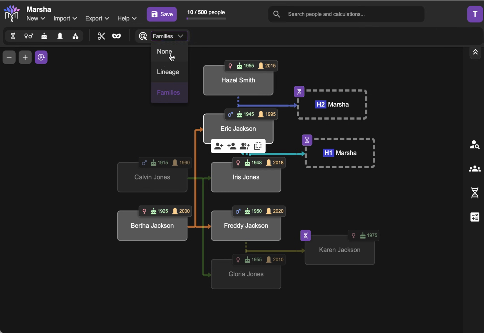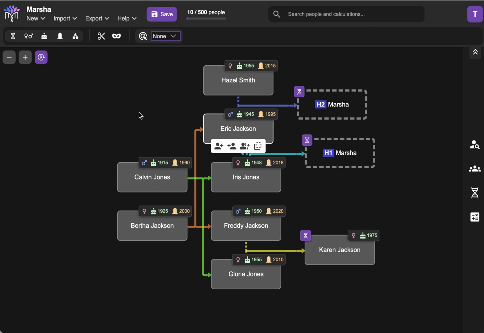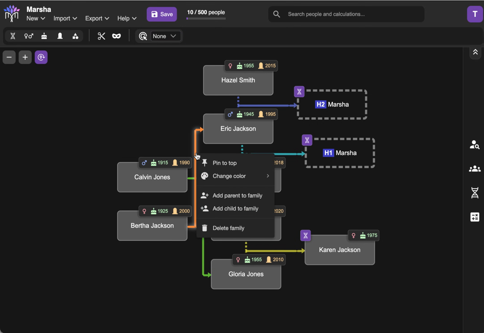One last thing, you can change the colors of any of the lines by right-clicking on them. There are 8 colors from which to choose.